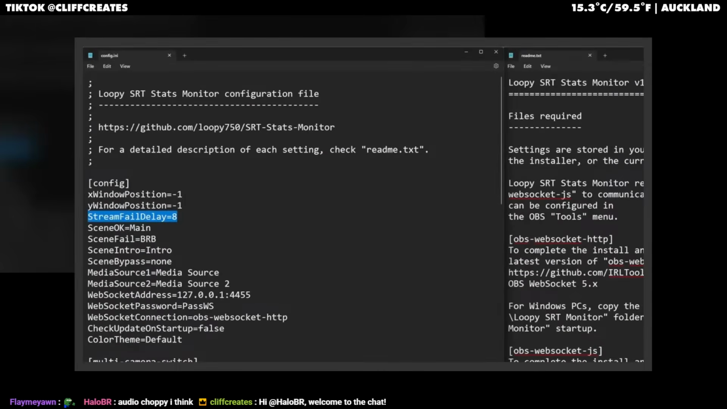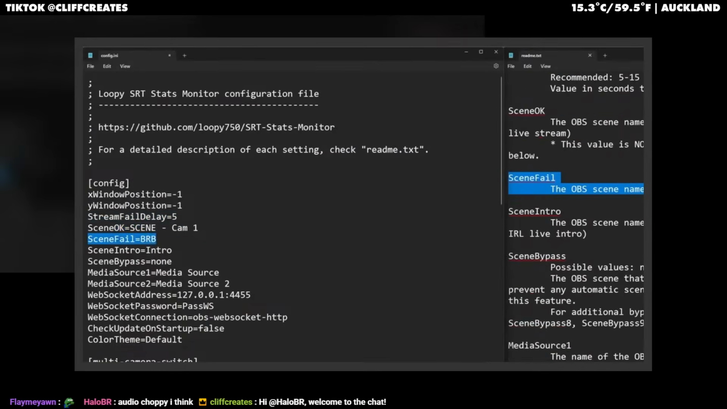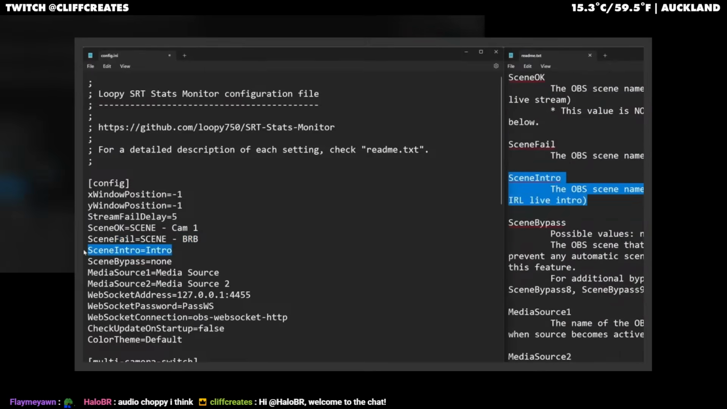For stream fail delay, replace 8 with 5. Scene OK is your live scene in OBS, replace main with scene cam 1. Scene fail is your offline or disconnected scene in OBS, replace BRB with scene BRB. Scene intro is your starting soon scene in OBS, replace intro with scene starting soon.